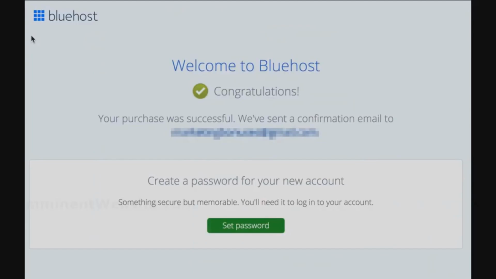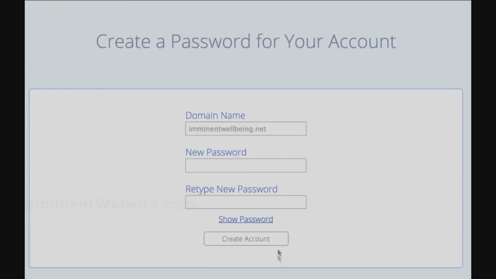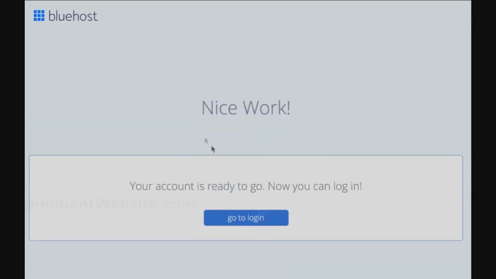Once you've created your Bluehost account, then congratulations, you officially have your Bluehost account and you are literally on the verge of creating your very own beautiful custom website. So all you're going to do right now is click on the create a password for your new account button by clicking the set password button, and you'll be taken to this page right here. What you want to do first is check your email and verify your Bluehost account through your email. Once you complete that, you can set a new password for yourself, and then after that you can simply log into your Bluehost account, as you can see right here on the screen.